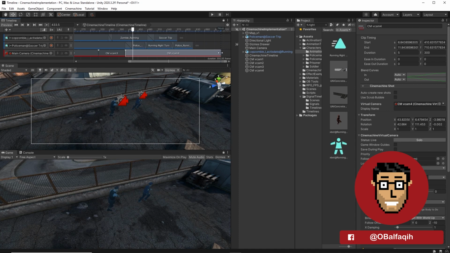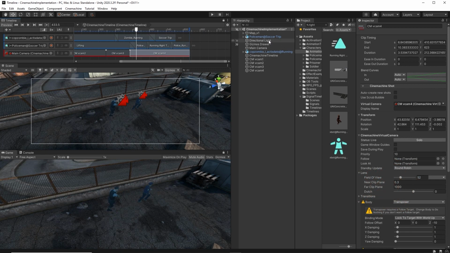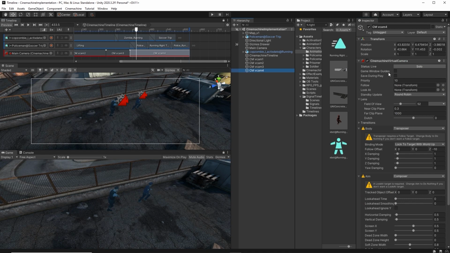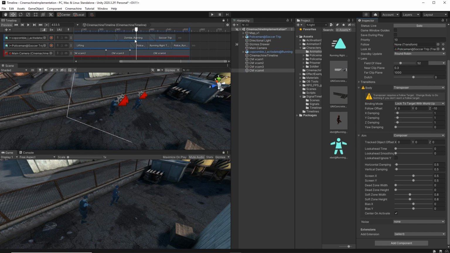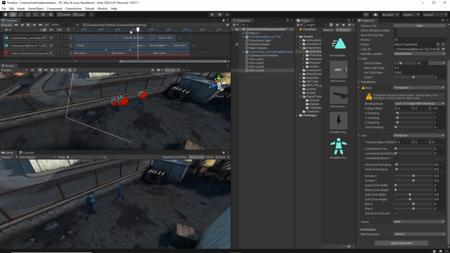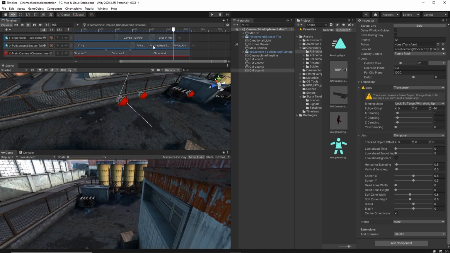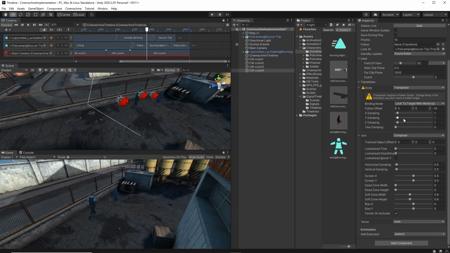And this one can also look at the policeman. So I'm going to drag the policeman here. Oh, sorry. I'm going to select the camera. Then drag the policeman as a look at target instead of follow. So, yep. And I'm just going to increase the damping again.